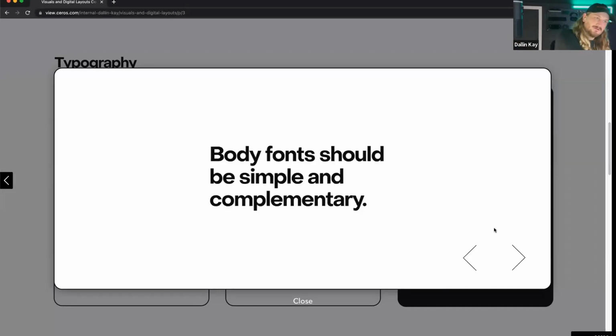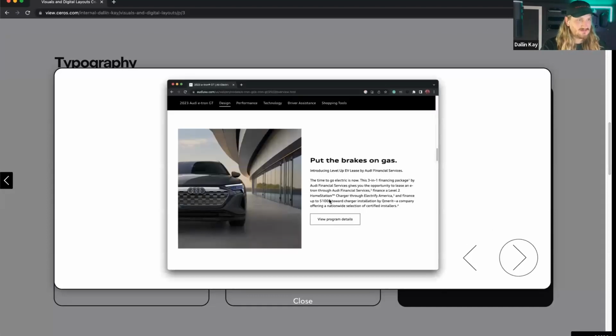And so going along with that, body fonts should be simple and complementary. So here we go again with our e-tron, right? What you probably don't notice about this design is the body font. And that's on purpose, right? It's complementary. It's easy to read. It's smooth. In no way does this body font stick out.